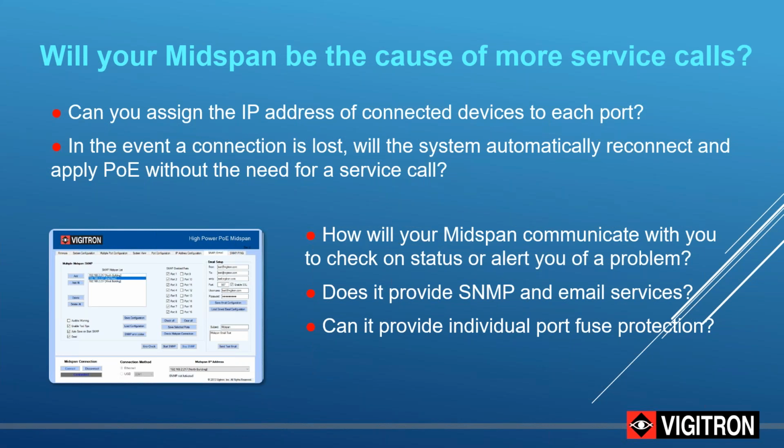When we're establishing this criteria, one of the other features that we have is the ability of programming an IP address directly into the port of the switch itself. This allows us to monitor the connected device. Should the connected device fail for any reason, should it go offline, it will automatically attempt to restart the device by applying PoE and reconnecting. So how will your Midspan communicate and check on the status alert if you have a problem? Does it provide SNMP or email services?